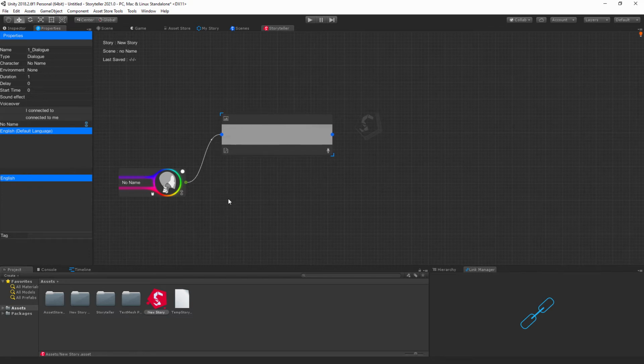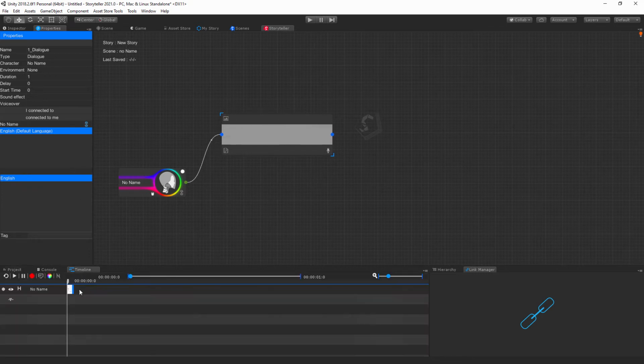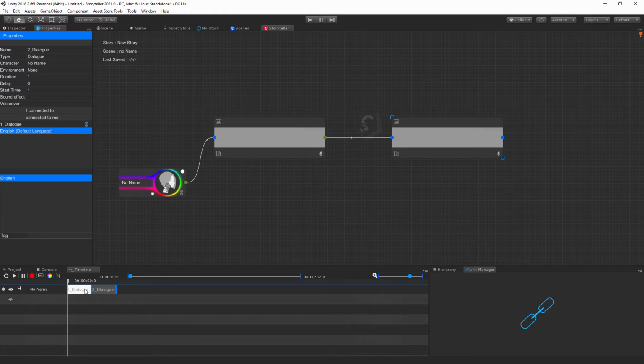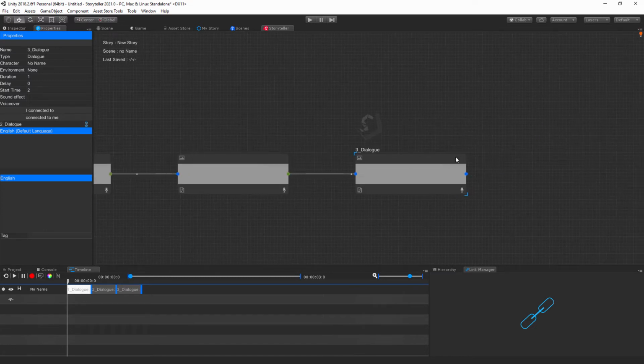Now, I'm going to hop to the timeline. And again, you can create your nodes in the timeline also. So if I select this dialogue node here in the timeline, and let me just zoom up a little bit, and I click Control forward arrow key, I can create new nodes, and I can do this out here also by selecting the node itself.